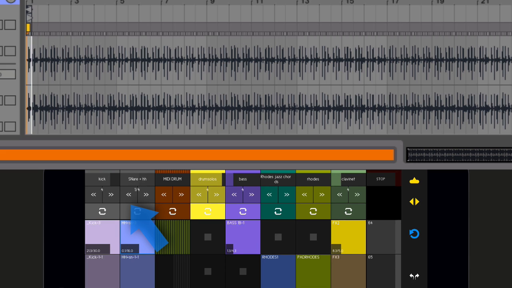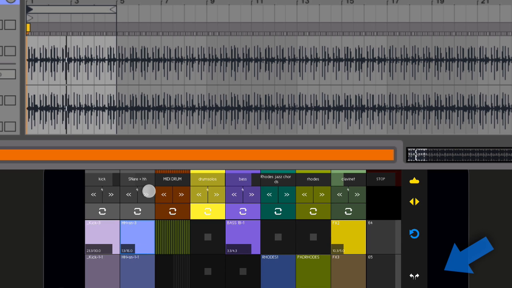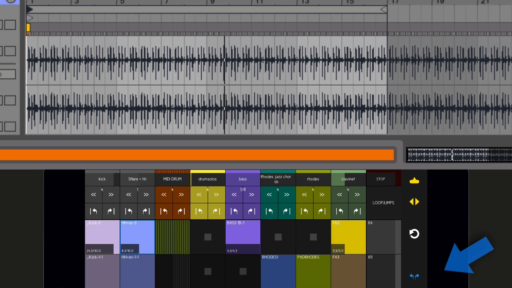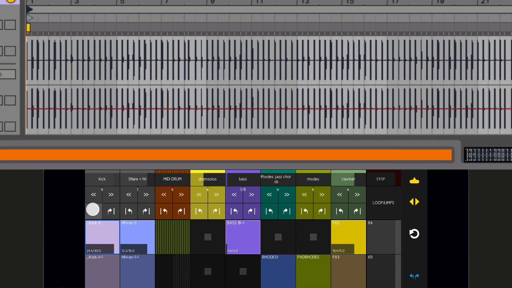The Beat Jump section is set up similar to the Loop section. Again, you can half or double the jump size for each track by tapping the left and right buttons. Instead of the loop toggle, the Beat Jump section contains a button for backward jumping and one for forward jumping. To jump in a playing track, simply select the length in bars you want to jump and press one of the directional buttons.